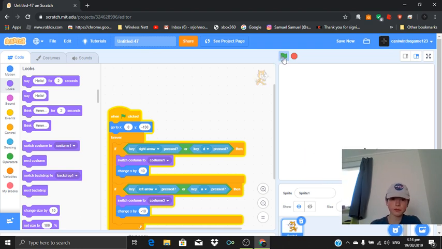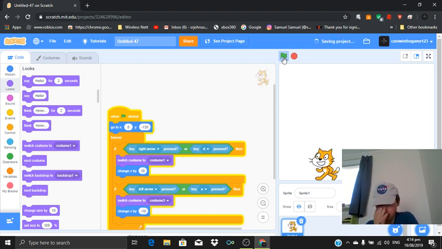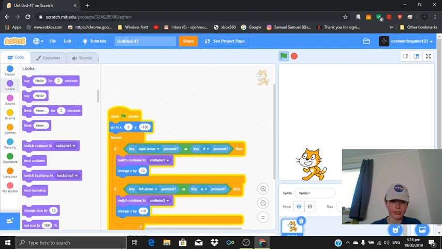That works now. You guys, if you want to, we can do the physics engine, but I don't want to today. Anyway, here's the working thing. So that is how to move around in Scratch.